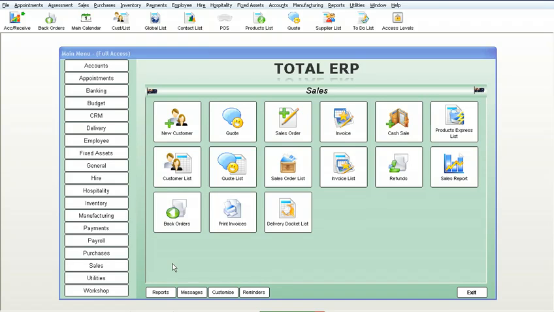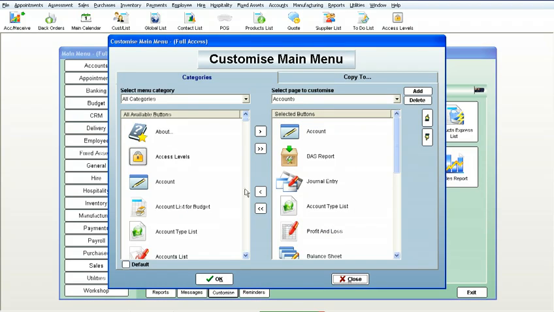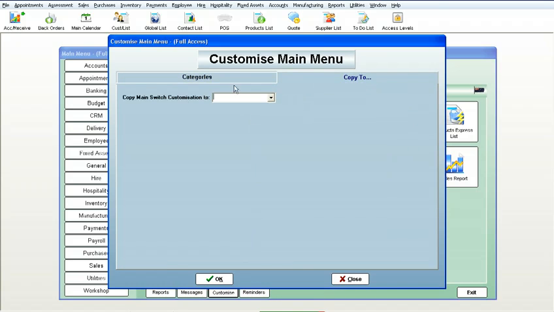What I mean by that is that several people within the organisation won't need to see all of the buttons. So by clicking on Customize, we can change the look of that desktop. We can select to delete buttons or add buttons to any screen. We can choose to set up a profile and copy that across to any other individual screen.